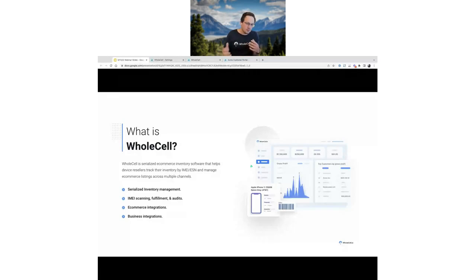We've got the ability to run IMEI audits, IMEI scanning in and out with your inventory, and fulfilling specific IMEIs to orders. So you know which order went out with which device. If you're trying to get organized and you're moving from either Google Sheets or another traditional inventory system, that's what WholeCell does for you, is build this organization around your IMEI-based inventory business.